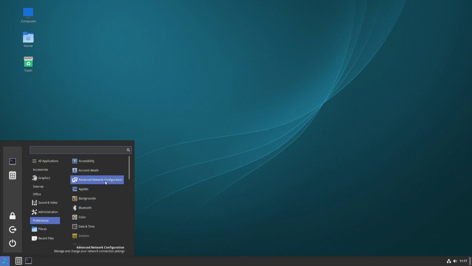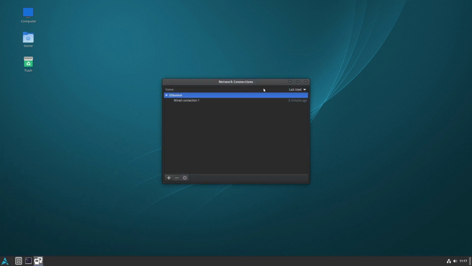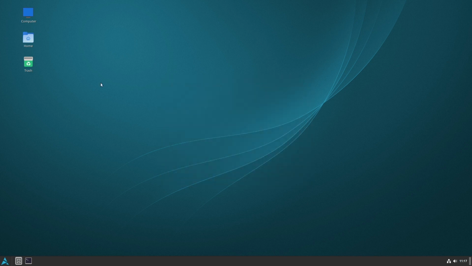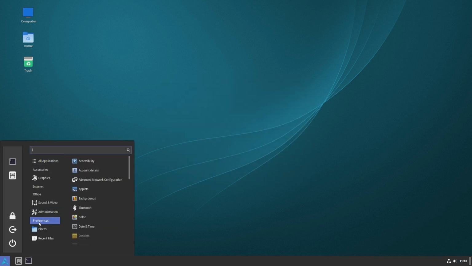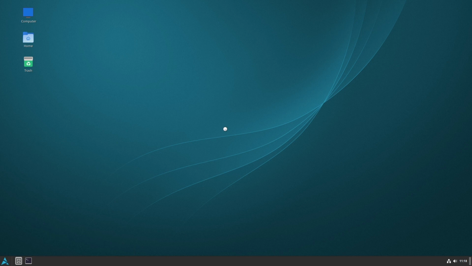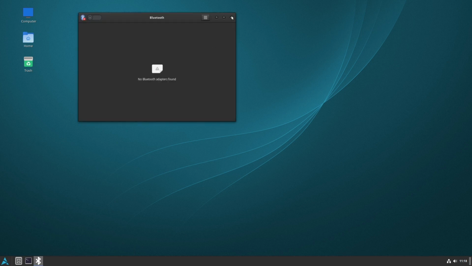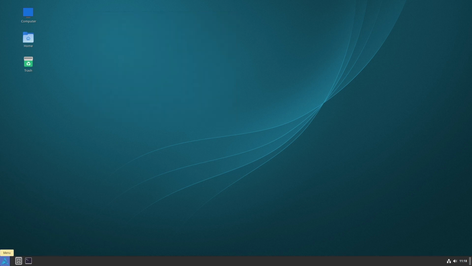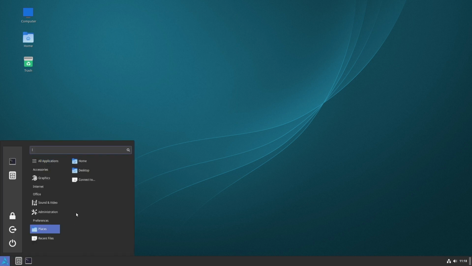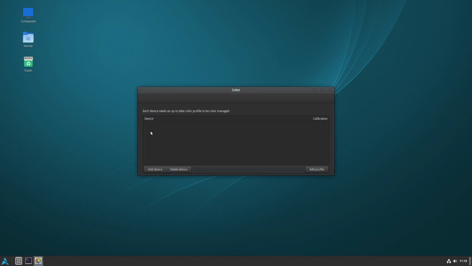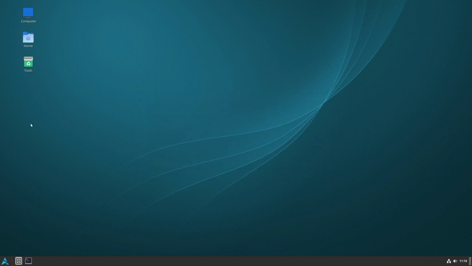Now let us go over and check out the advanced network configuration. So this is the network configuration manager. You can use this to configure your VPN, wired, wireless connections, all those things. You can do it from here. This is the Bluetooth manager. Right now, no Bluetooth adapters are there because it is a virtual machine. I have not configured anything. You can add your devices and the ICC profiles here, color profiles.